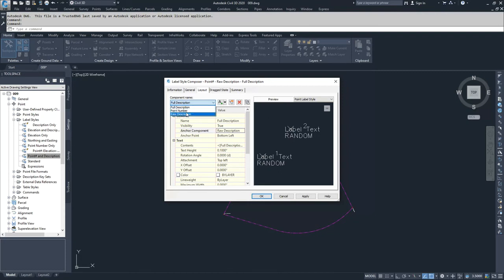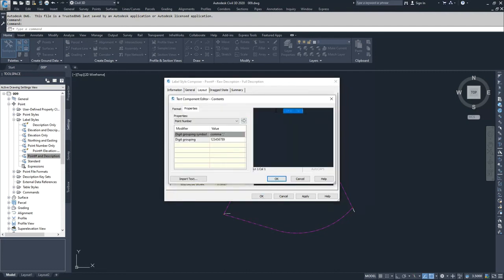We're going to jump back to raw description, and we're going to change the contents of that label. We're going to erase the label text by highlighting and backspacing, and we're going to drop down, and you have all these choices for how you want to have label content for your point label style. You can have point number, easting, northing, point elevation, name, raw description, which is what we want, full description, grid easting, grid northing, longitude, latitude, scale factor, convergence, and survey point.